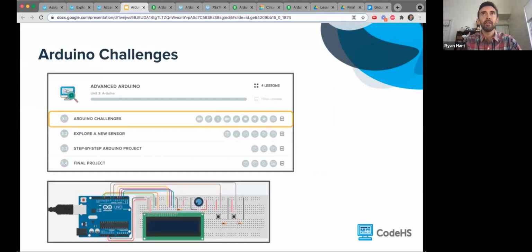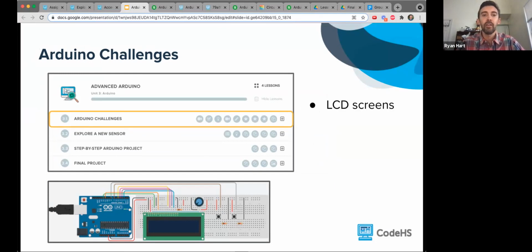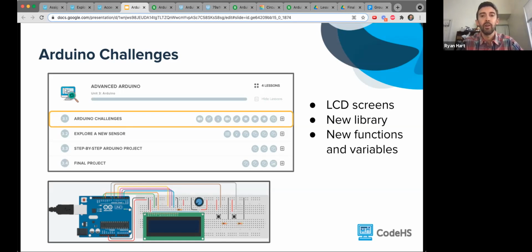So you have a sense, if you're teaching this course, you can kind of plan on it. So this first lesson is similar to previous lessons. They get to learn about LCD screens, how to connect and use them. They'll have a new library, which will introduce new functions and variables. And then they'll build a digital watch and elevator floor display with that LCD. So it's a little more complex than the previous lessons. So that's what we call it, an Arduino challenge, but it's still fairly scaffolded.